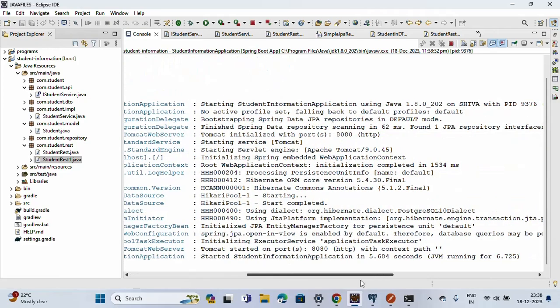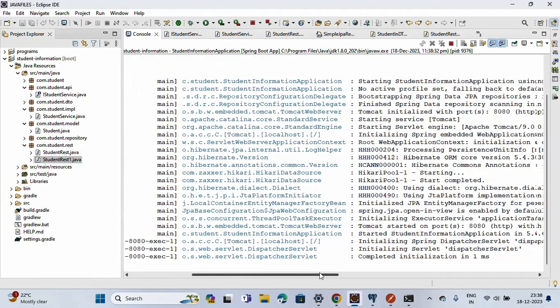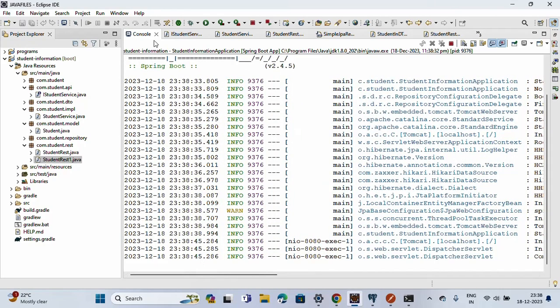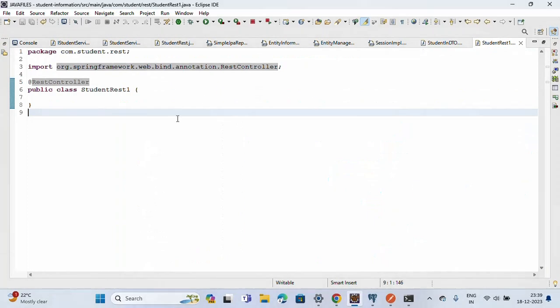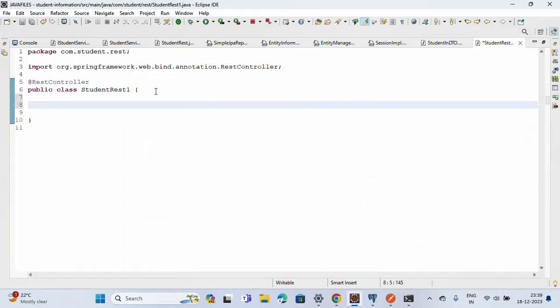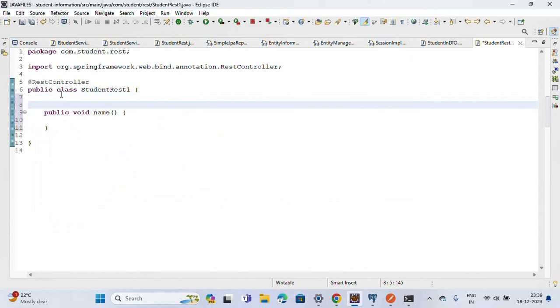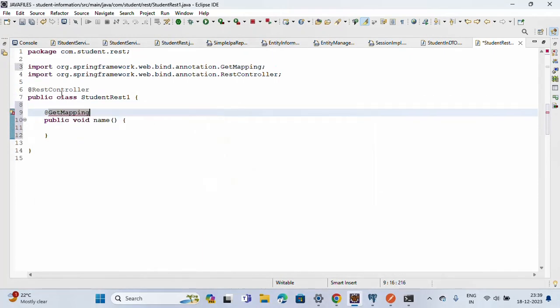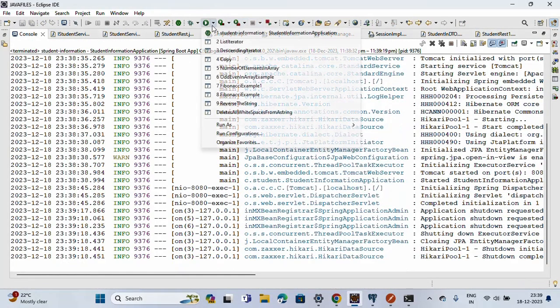Now the application got started. We'll try to hit it. Now we didn't face any problem. Why? Because we don't have any methods in the StudentRestController1. Now I'm going to create one method with @GetMapping. For test purposes only, I'm creating that one, guys. @GetMapping.